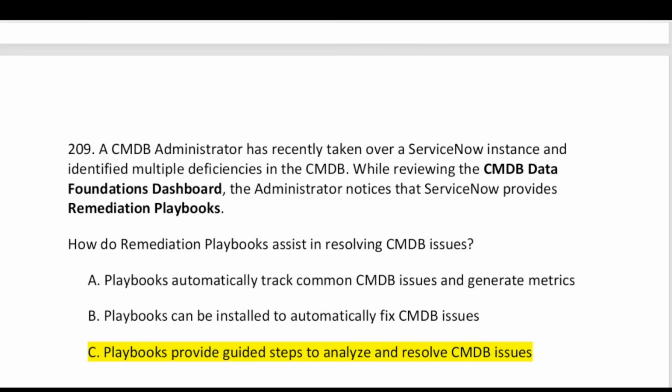Option A. Playbooks automatically track common CMDB issues and generate metrics. Option B. Playbooks can be installed to automatically fix CMDB issues. Option C. Playbooks provide guided steps to analyze and resolve CMDB issues. Correct answer is option C.